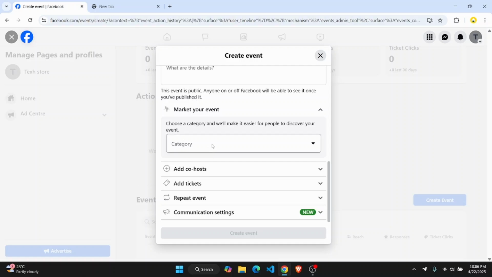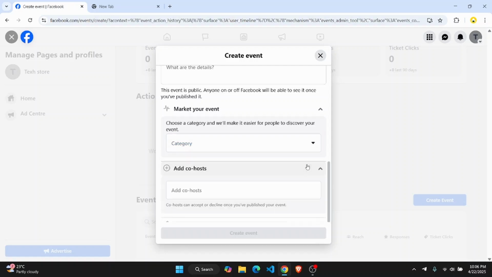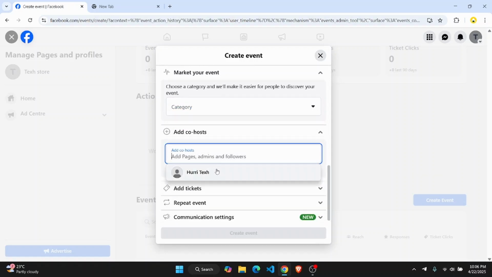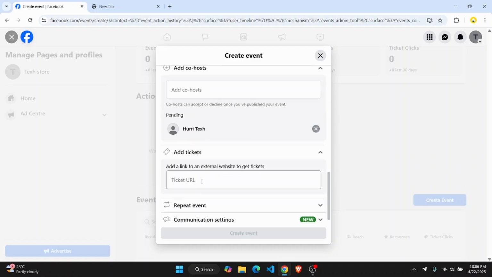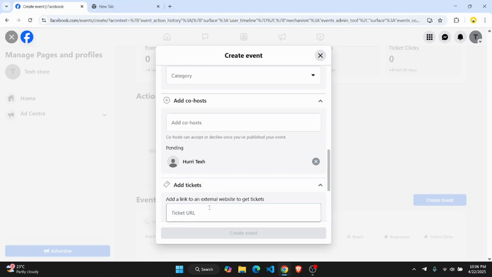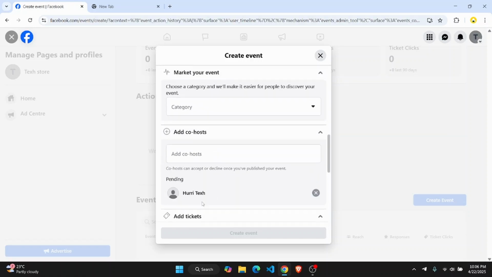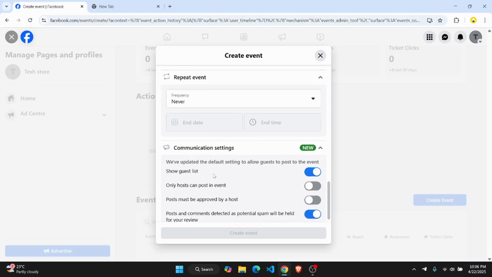Choose a market for your event, choose your category. Then you can add co-hosts. So go ahead and add your friends as co-hosts. You can also add tickets for your events, create a ticket URL and paste it here. And if this is a repeat event, you could do that as well.